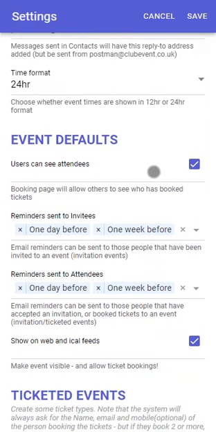So first one here is users can see attendees. When you look at the booking page, people can book tickets, and there's a little button that says, there are 10 people entered this competition. If you have this clicked, then it'll show you their names. You can change that on a per event basis. This is the default that's used when you're creating an event.